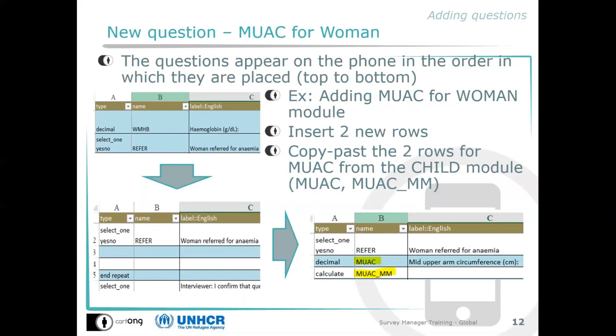The idea for our exercises for the hands-on demo is that we add a new question, in this case a MUAC for women, which is actually a real case scenario. We have been asked to add this in some of the operations, as some operations do like to capture that as well.